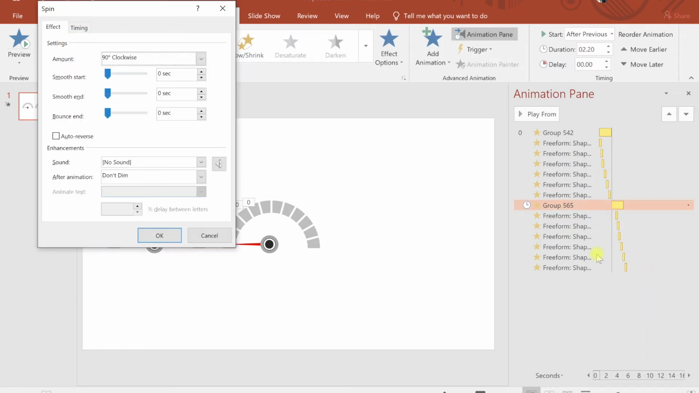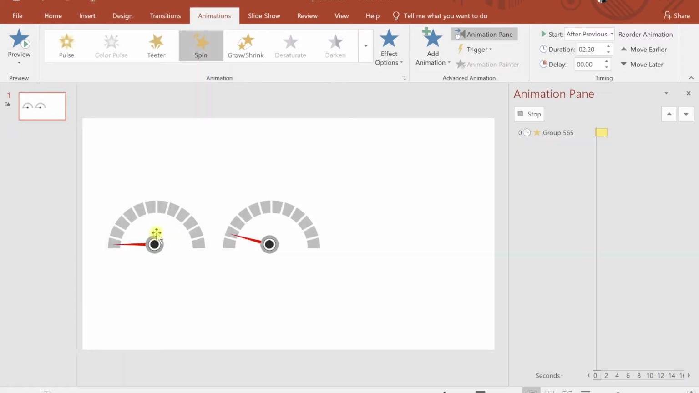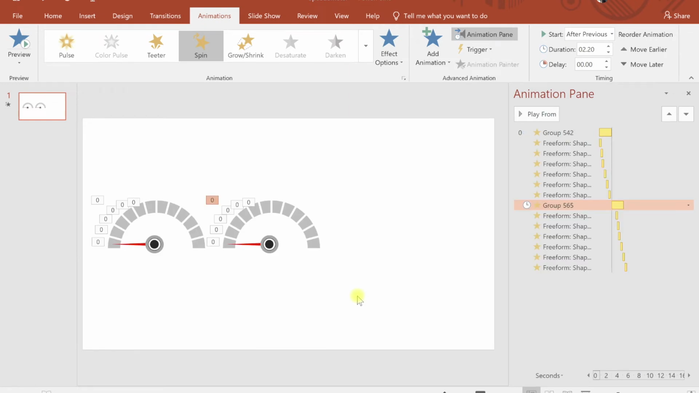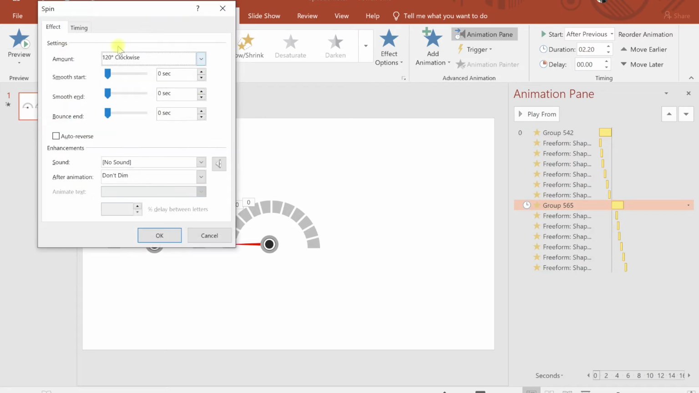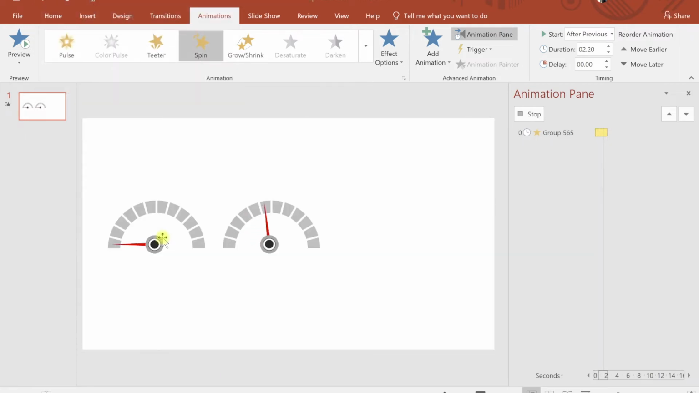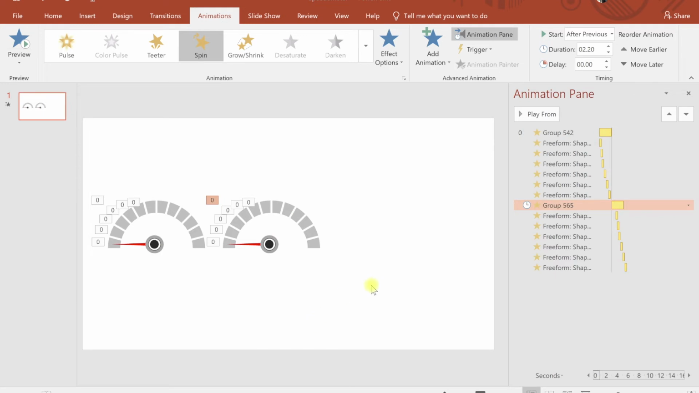Go to effect options, it's 90 degree clockwise, change this to 120 degree clockwise. Fine, it is going 120 degree, but it's not exactly at the end of that shape, so we need to change it. We will increase it to 125 degree, make it 125. Perfect. Now let's run. Fine, it's going to the exact end of that shape.